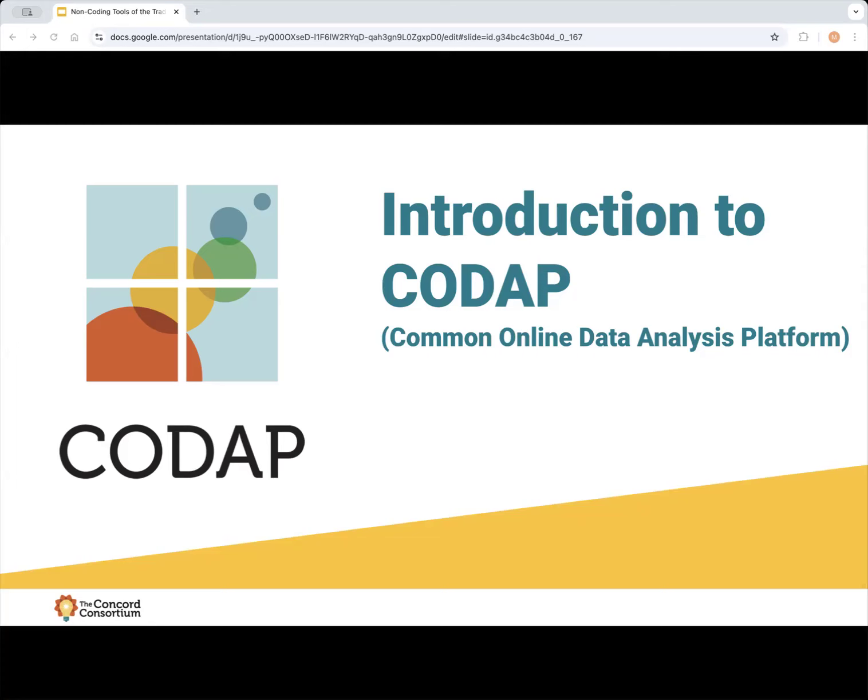So we have a number of different online tools. And if you go to the Concord Consortium website, you can find a whole bunch of different things that we do and that we work on. But I'm going to focus on one particular tool that our company has created and maintains today, which is the Common Online Data Analysis Platform, better known as CODAP.